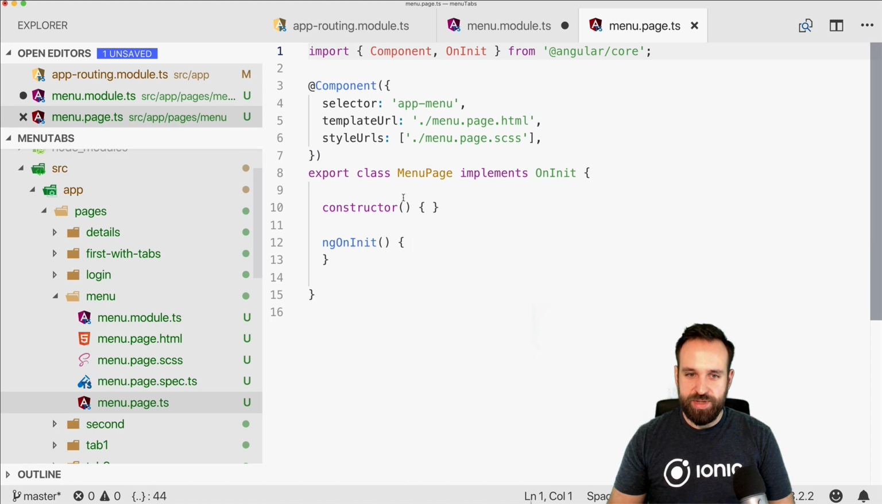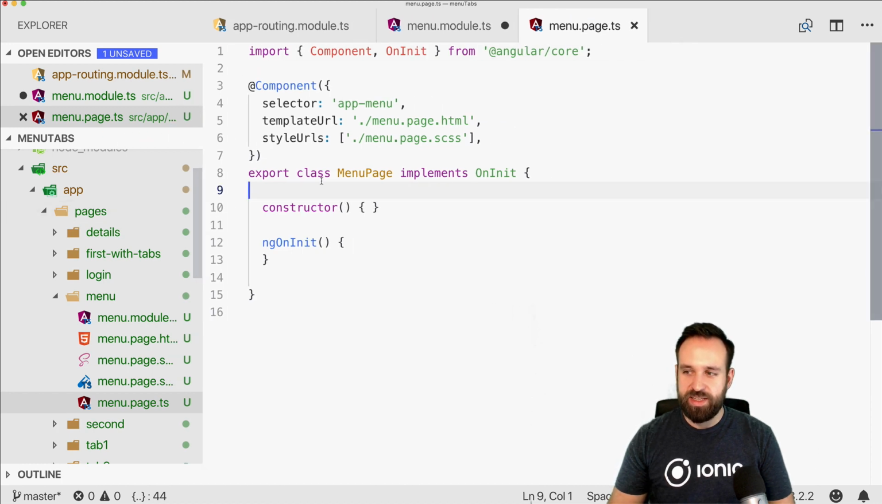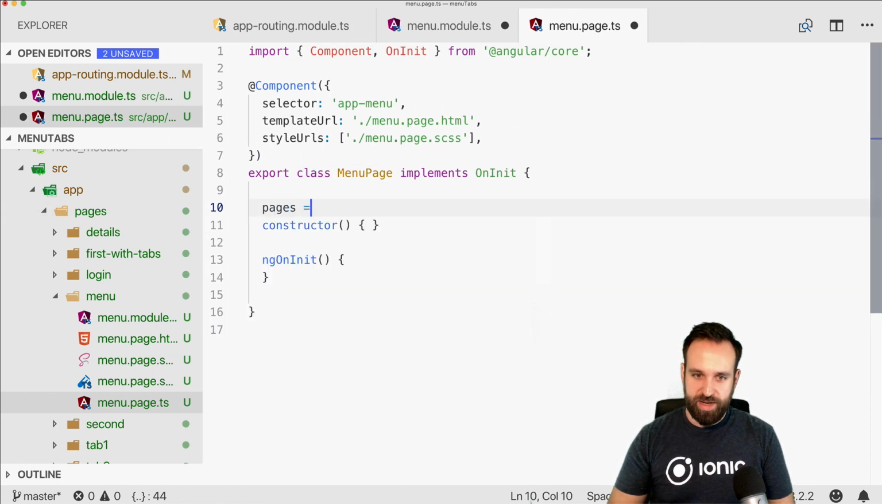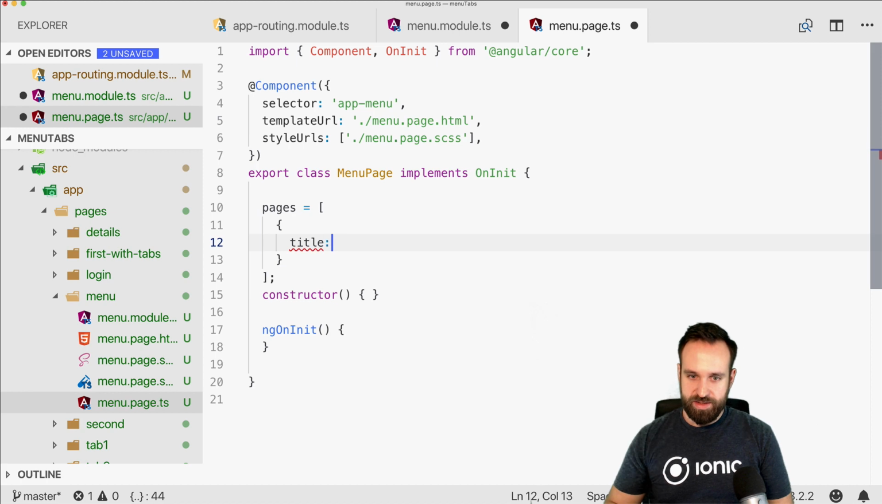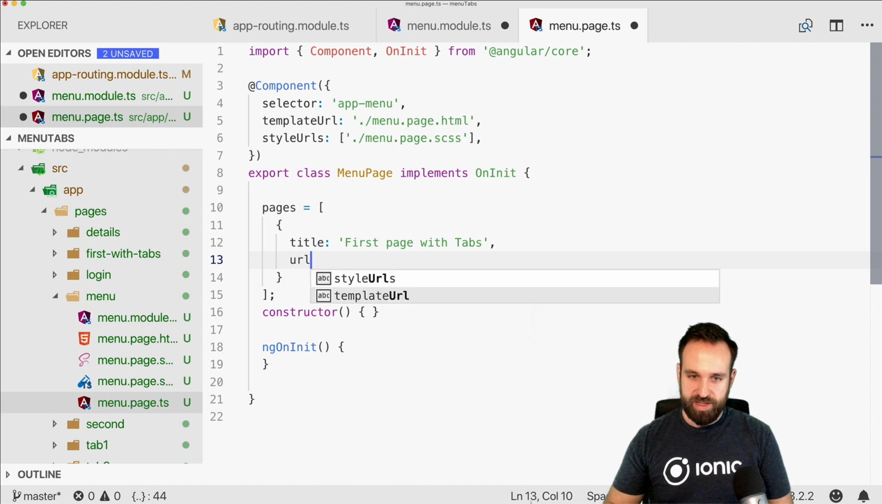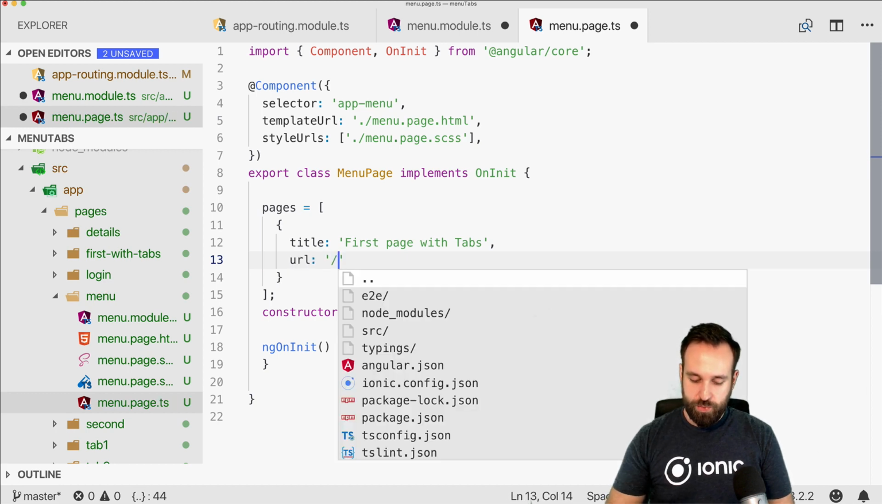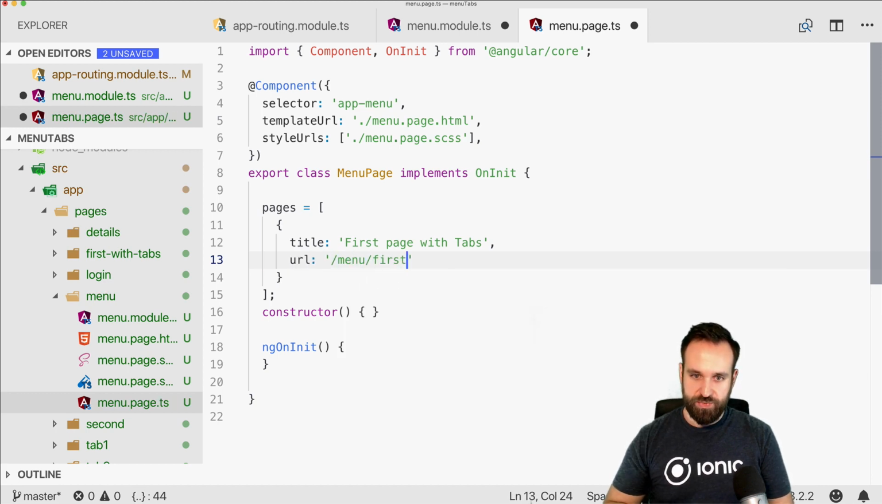So let's continue with the menu page. And in here, I will add a little array of pages just to make things a bit more dynamic and flexible. And in here we got a title for each entry, first page with tabs, and then the URL or the path to that page, which would be menu/first.